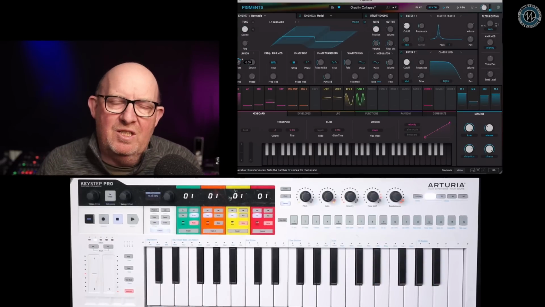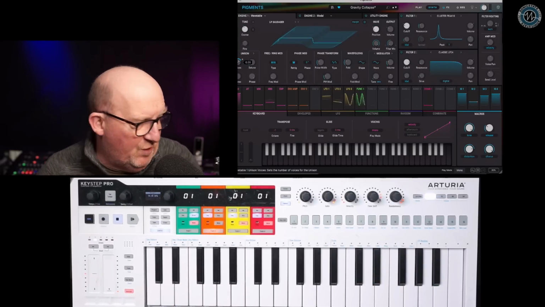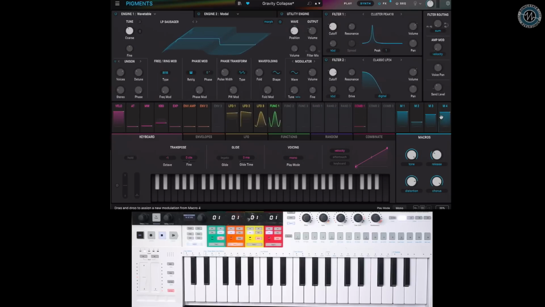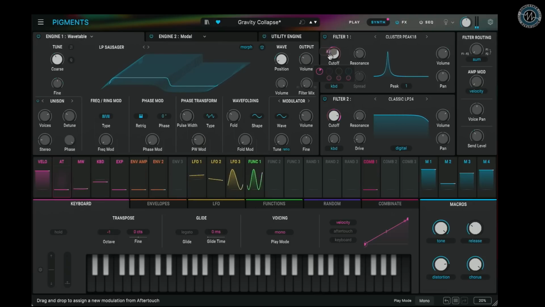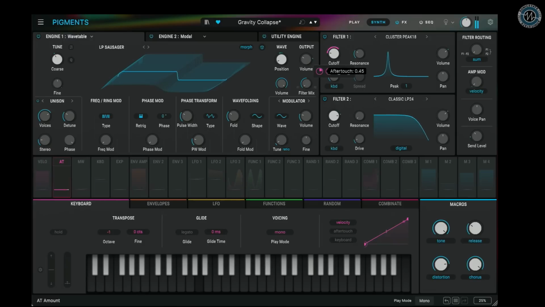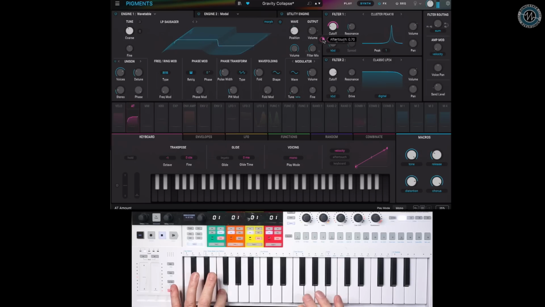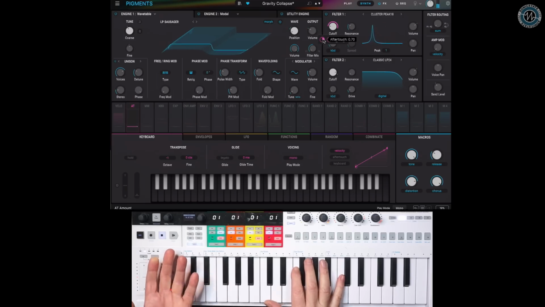The thing about Pigments is it's capable of some really lovely sounds, and the thing that makes it quite unique is across the middle here we've got this assignment, so we can see how and what is modulating what. It's a very clever feature. So if I just wanted to add aftertouch to the filter, I'm just going to drag that up there. Now I've just done exactly that.